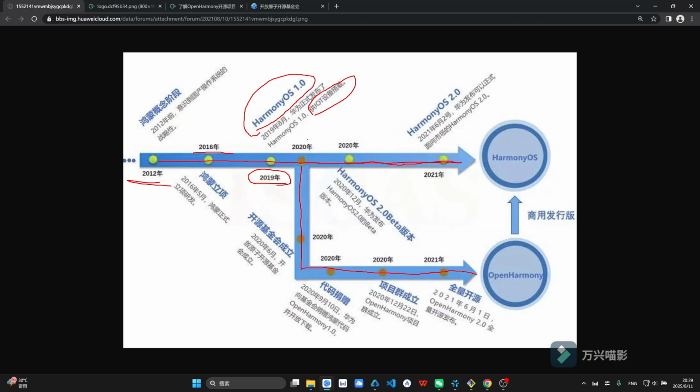And in 2020, HarmonyOS 2.0 was announced. This is the point HarmonyOS goes on the phones. And meanwhile, Huawei donated the source code of OpenHarmony to an organization. This is the point Huawei donated the OpenHarmony source code to OpenAtom. And then both lines are growing on their own.